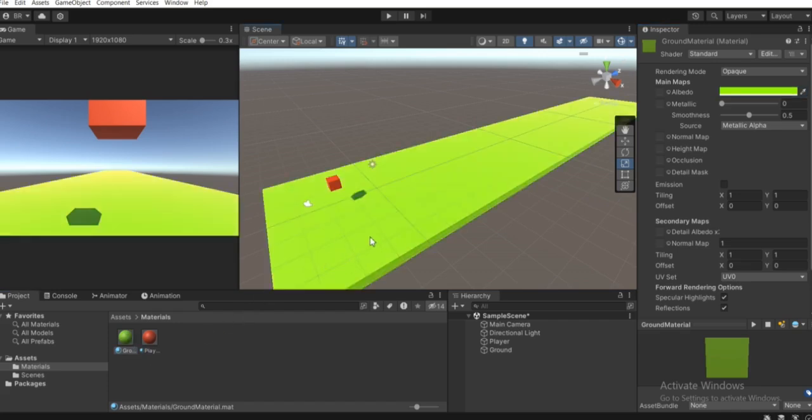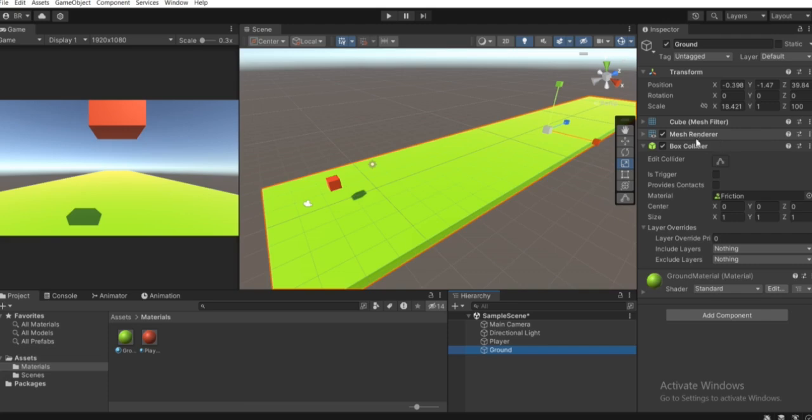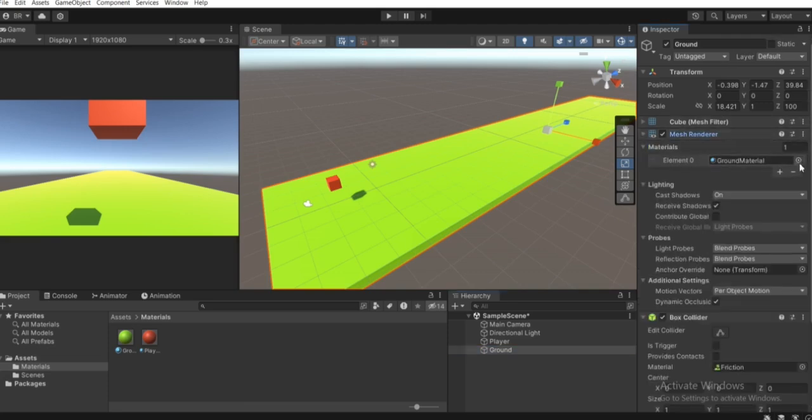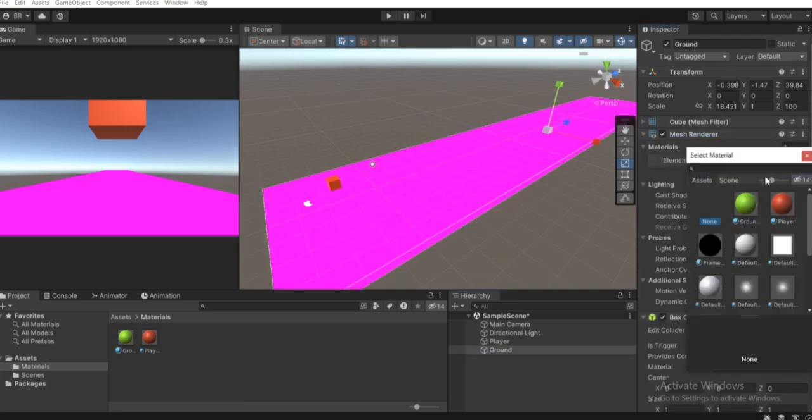Okay, you can do this thing. Or what else you can do, if I just select this ground and move over to mesh renderer, and if I select this to none or default material. Okay, sorry, default material.